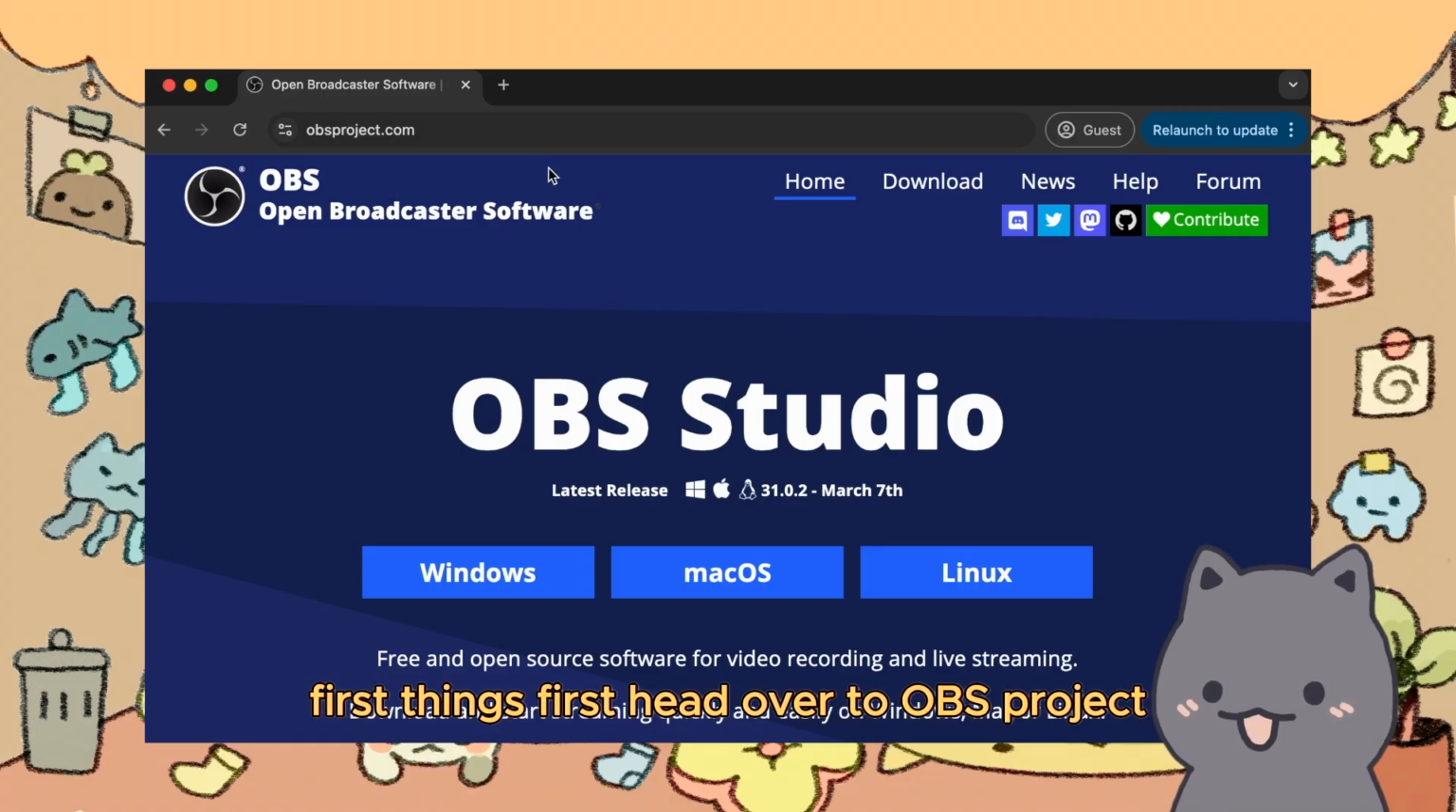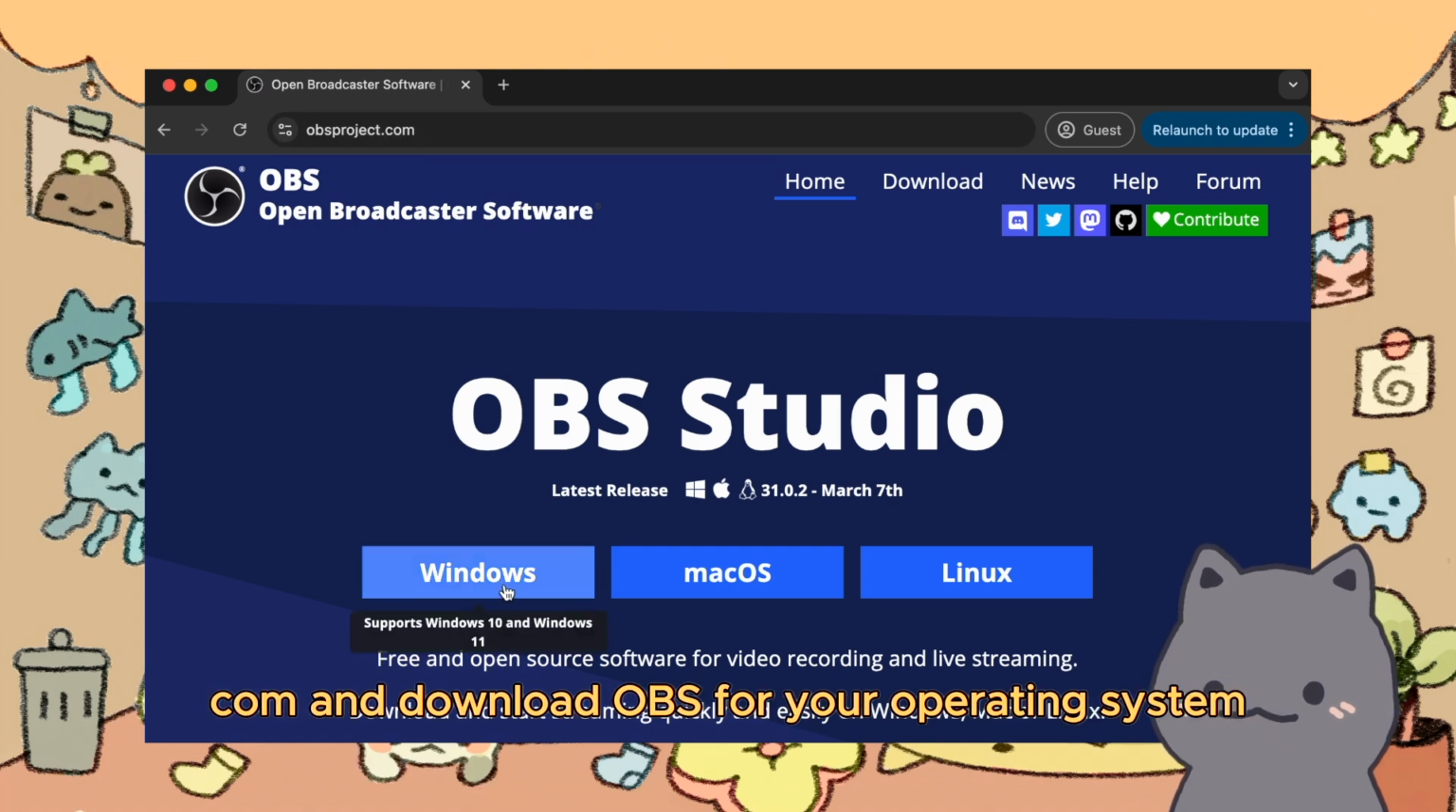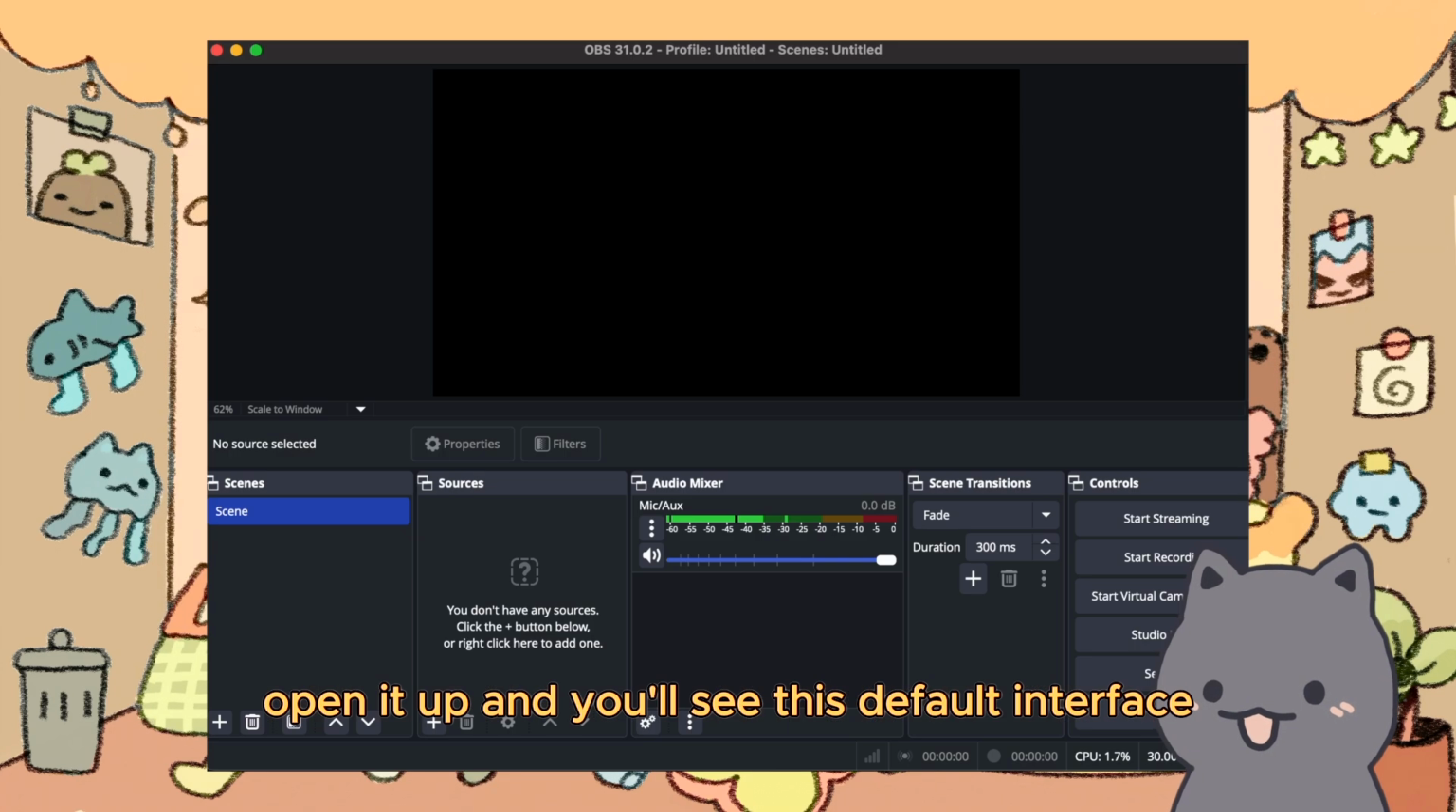First things first, head over to obsproject.com and download OBS for your operating system. Once installed, open it up and you'll see this default interface.